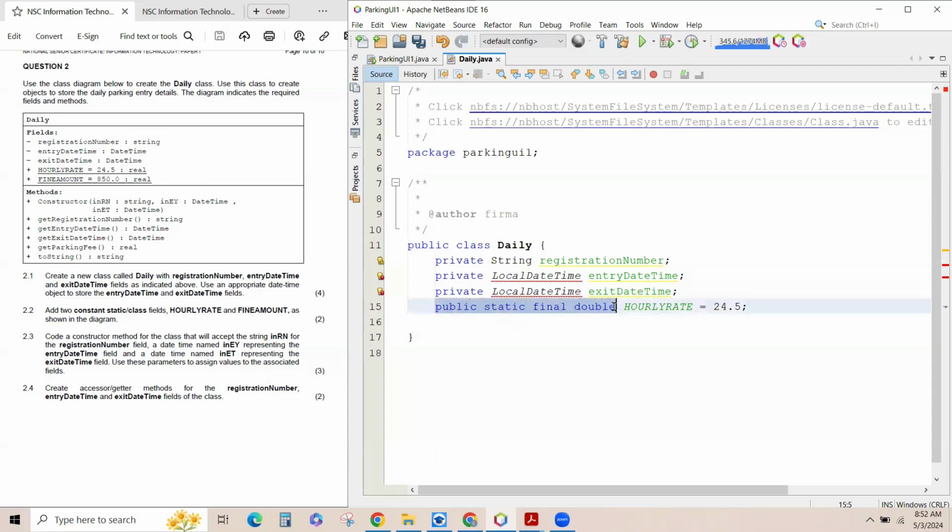Okay, and then we'll have the fine amounts. Don't be shy to copy your own code. Type that in again, so you might as well highlight it, Control-C, Control-V, and then fine amount equals 850. Right. Put the point zero if you want, not necessary. Oh, and I forgot these two.